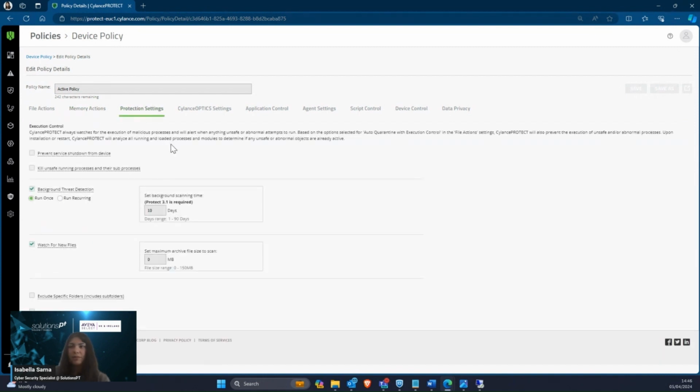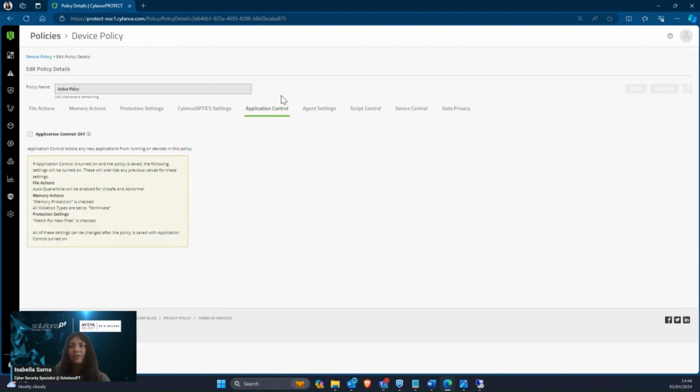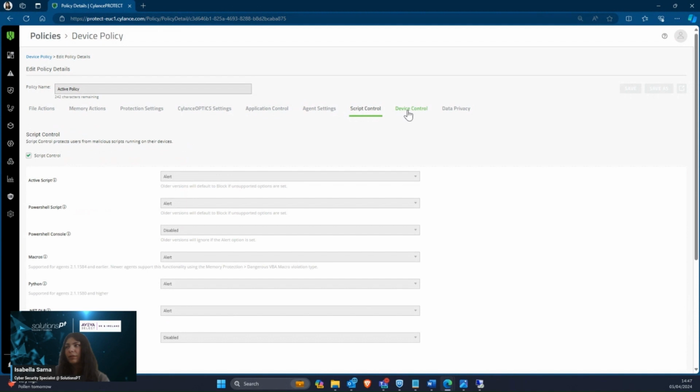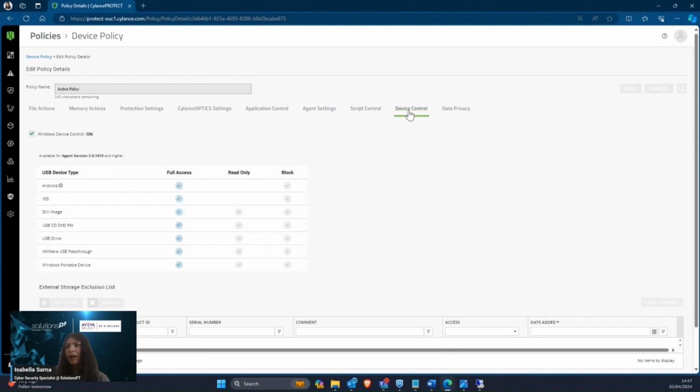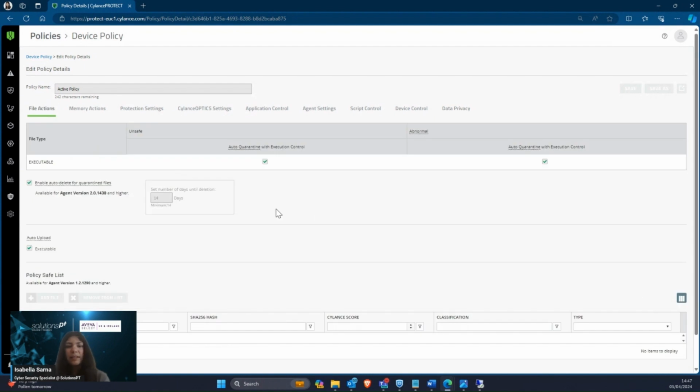Here's where you can kill unsafe running processes and their sub-processes. We have some Optics settings. We've got application control, which blocks any new applications from running on devices in this policy. We have the agent settings, script control, device control, and data privacy as well. As you can see, there are a large number of configurable elements within our device policy, and each of these can be tailored per zone.